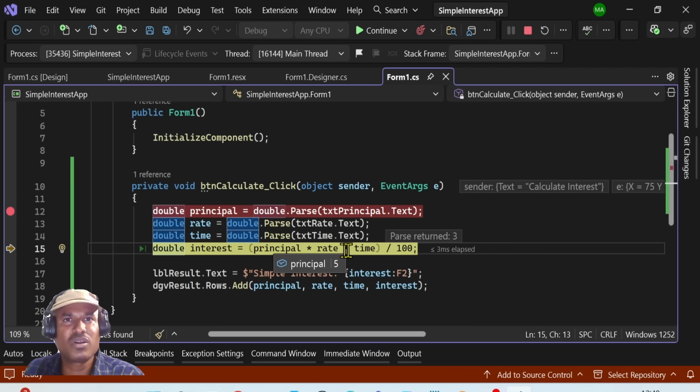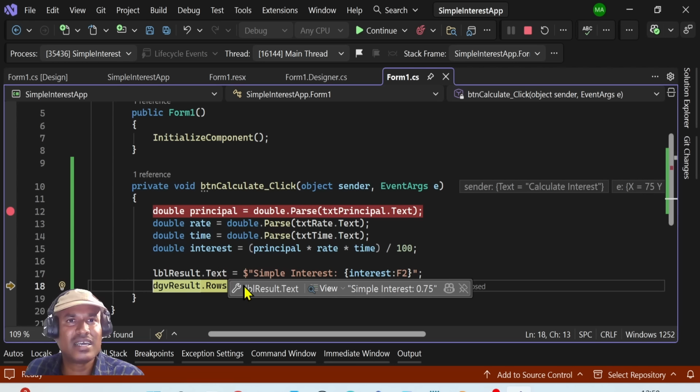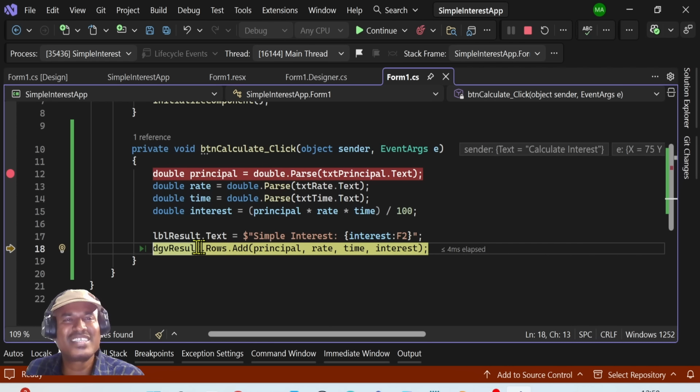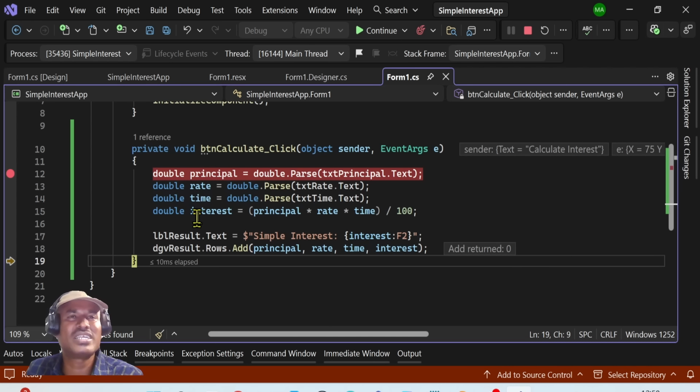Again, we are back to the formula. I press F10. See, nice. You can see the result here. This is where you need to troubleshoot your actual application. Again, I press F10. I can see the result in the label. This is the result showing in the label. Okay, last line. This is the data grid view, where we are going to add 4 columns. You can mouse over the principal, mouse over rate, time, interest. Press F10. Right? Clear? You understand how the debug point works now?